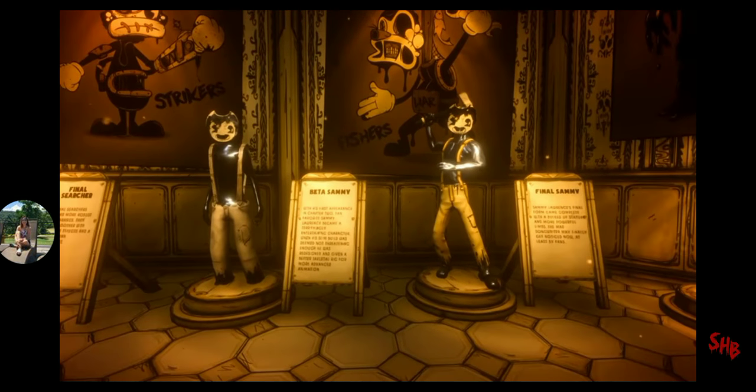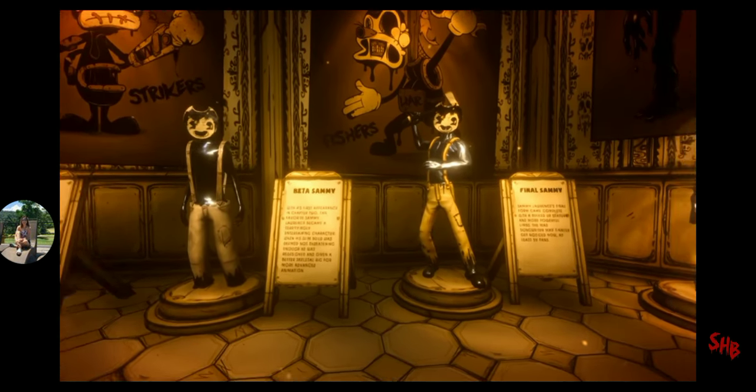And there you go, you can see them side by side there. The original on the left and the retooled version on the right. You can see he actually has legs now and he has feet.